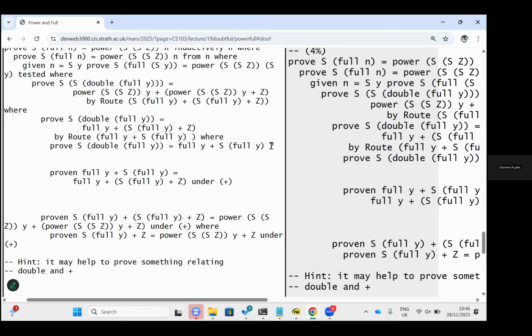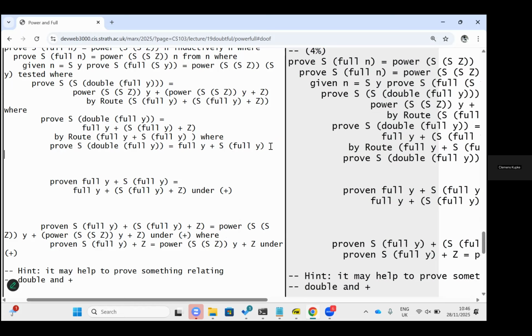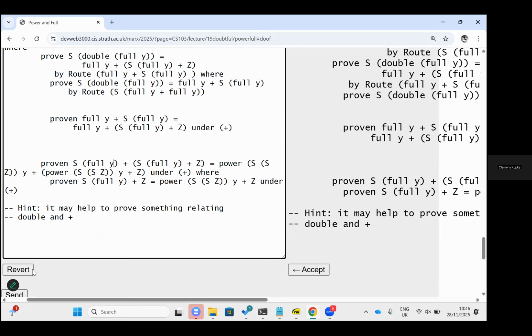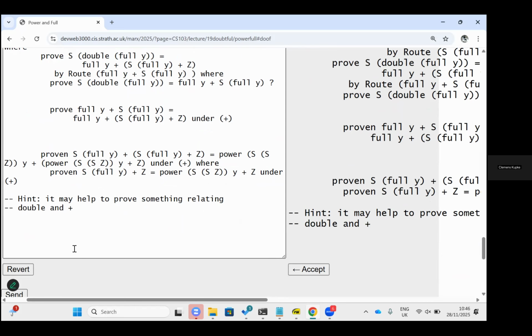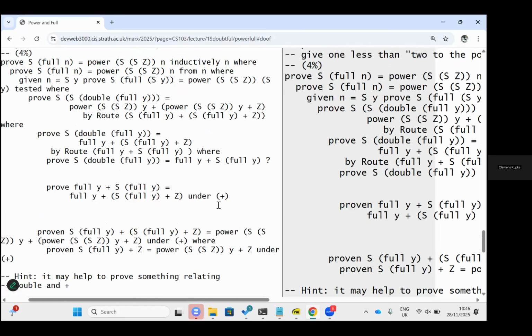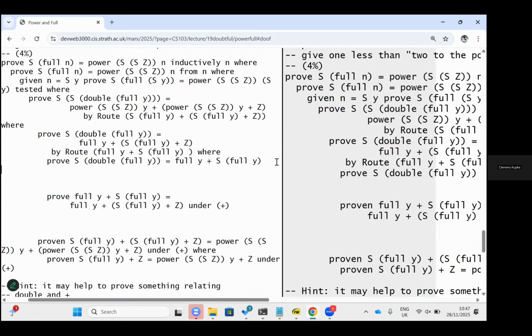But do I have to do it? You have to do it, because plus only bubbles successors out from the left. I see. Okay, so this is then S of whatever it is, full of y plus full of y. Now I hit the revert button. Very good. The revert button works, I can tell you, too well.